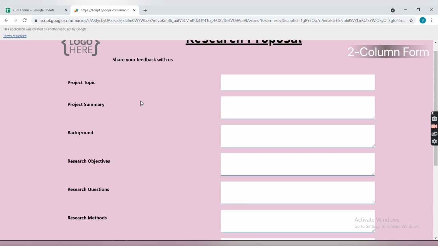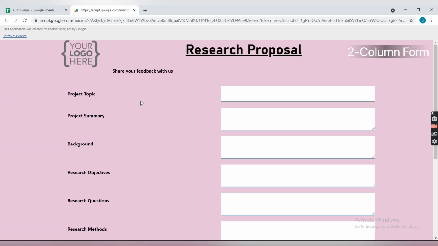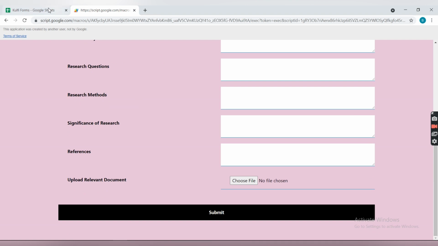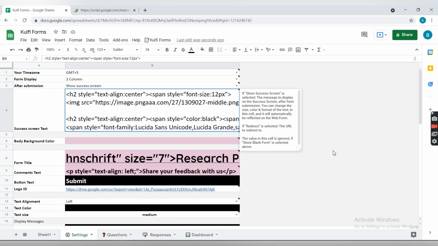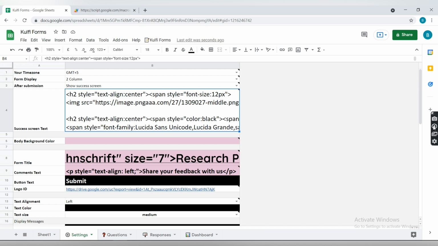So it's all up to you whether you want the form in one column or two columns. You can easily customize it according to you. So it's very easy to customize the forms in Kulfi Forms.